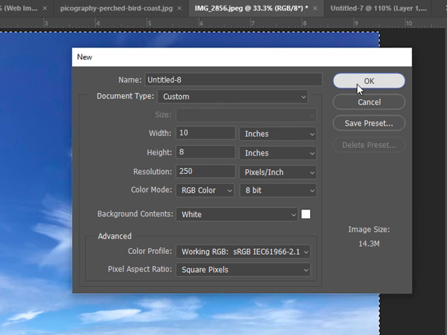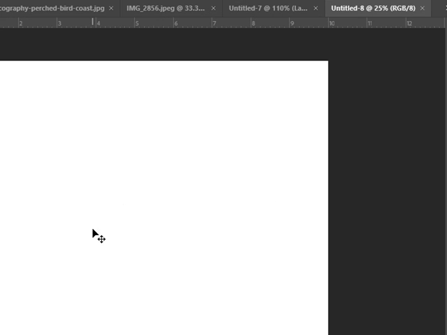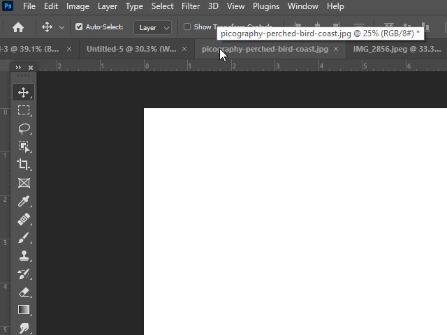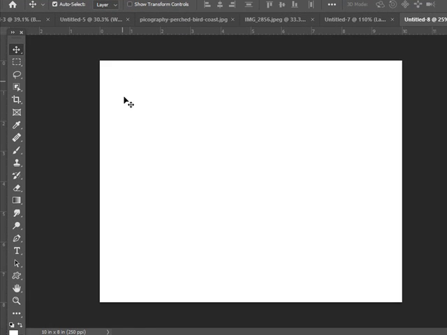And then I'm going to click OK. So this is set up correctly. This has a resolution of 250. Now, any one of my other images that I take and I copy and paste into here, even if they had a resolution of 72, will resize itself to have a resolution of 250.